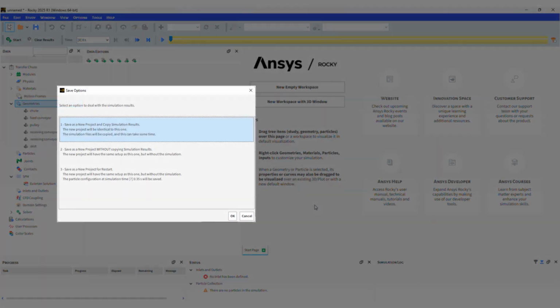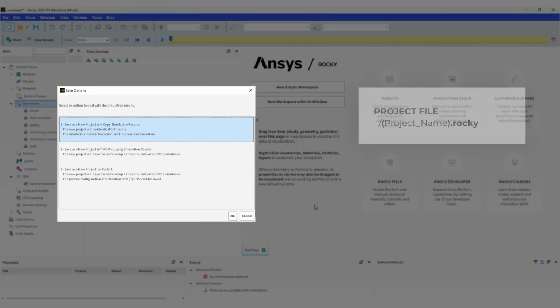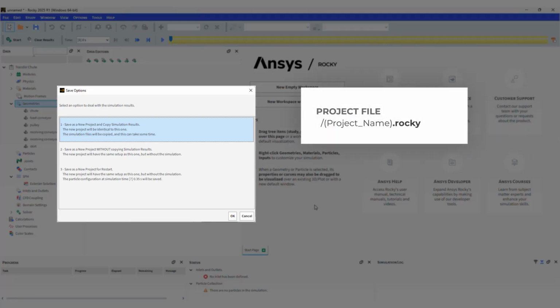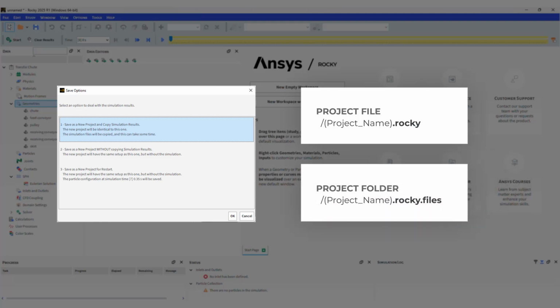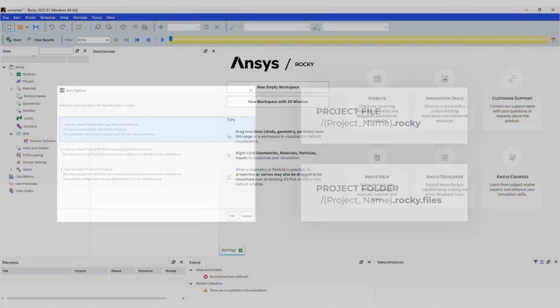Ansys Rocky always saves the project in two parts. Project name.rocky is the project file, which includes the simulation setup values, and project name.rocky.files is the project folder, which contains all the generated configurations, logs, and calculated time steps. To share a project, it is very important to always send both parts.